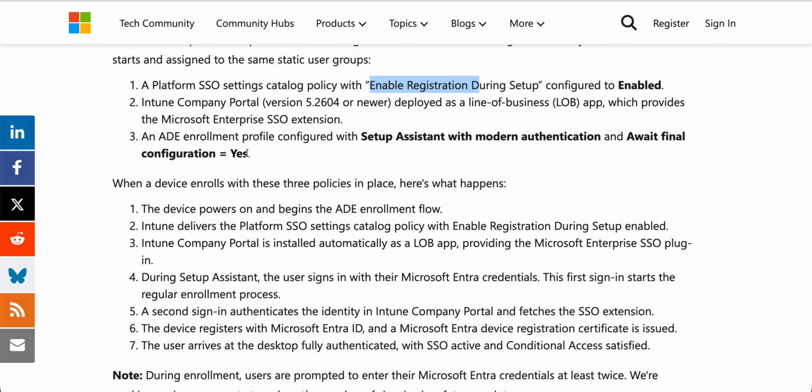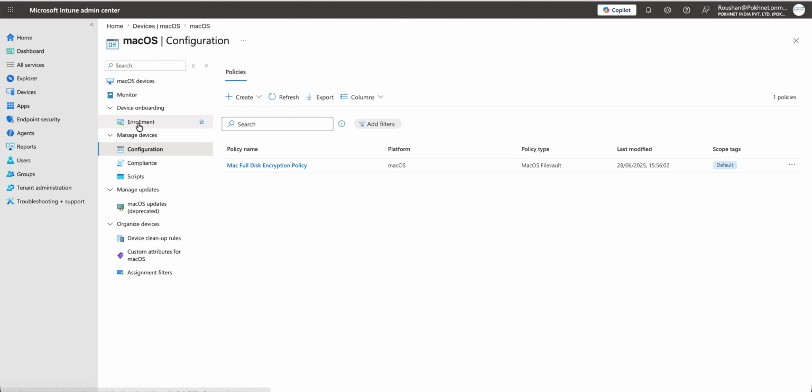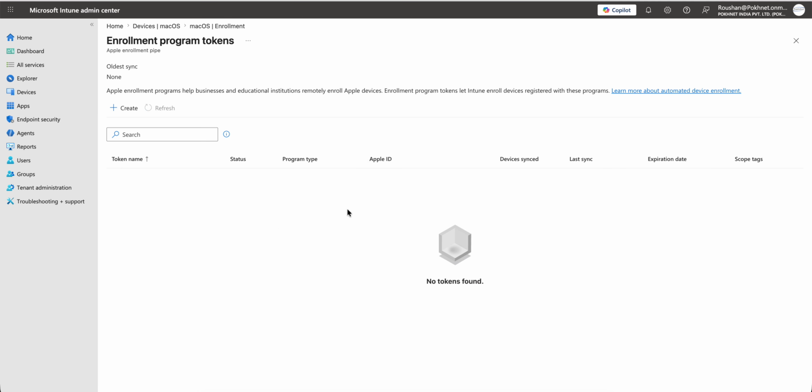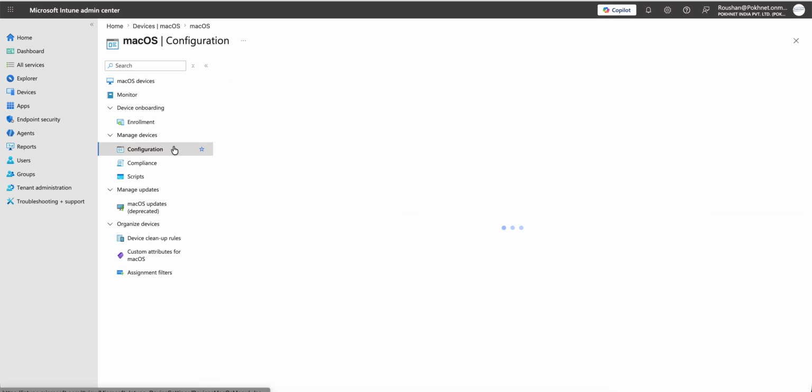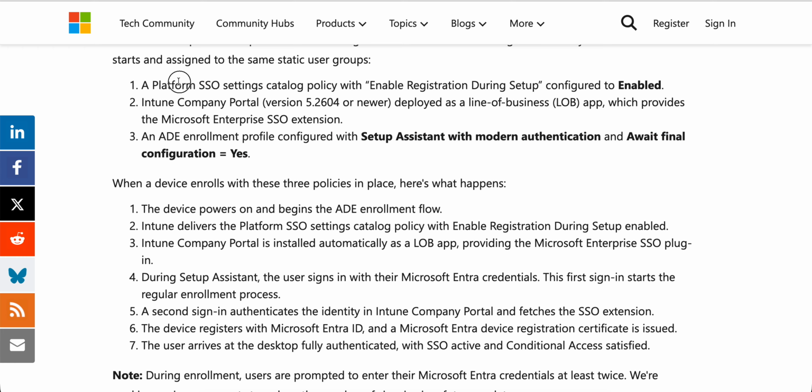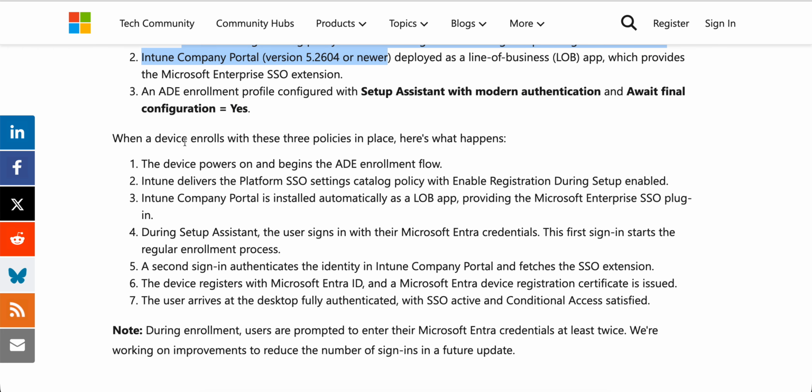These two I have already shown you. The line of business application you can download from the store, and this one I have already shown you. You can configure it by going to the enrollment program token and creating a configuration profile. Now let's go under manage devices and configuration. The third one is this one, enable registration during setup.